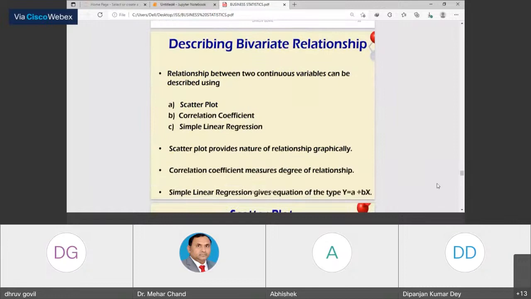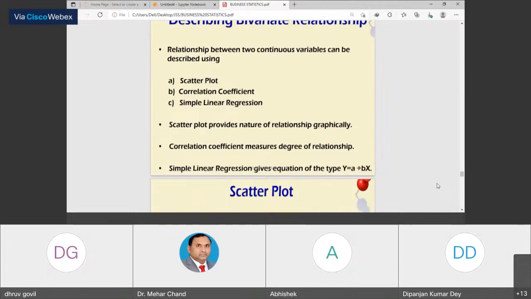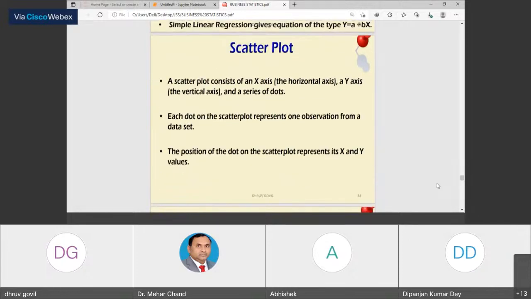Now, describing the bivariate, I told you it is always about the relationship. The methods are scatter plot, correlation, and simple linear regression. Scatter plot provides the nature graphically, correlation coefficient measures the degree of relationship, and simple linear regression gives the equation y = a + bx. So this is the scatter plot. A scatter plot always represents the correlation values graphically.